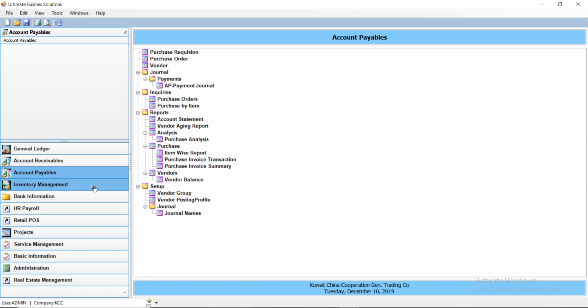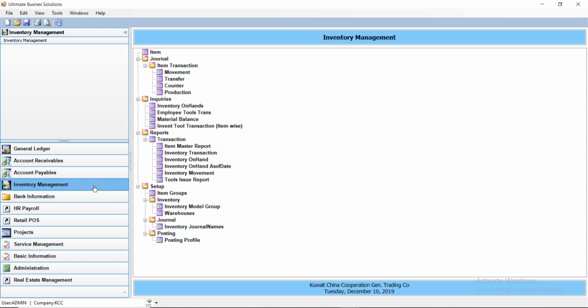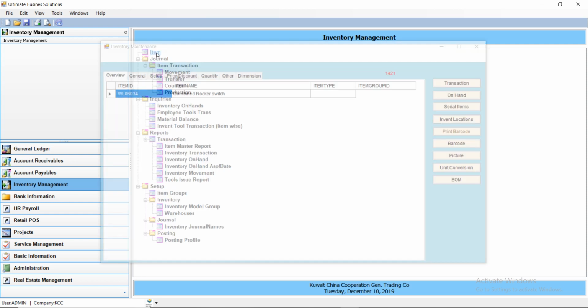And we have another module called inventory management. Inventory management is one of the important modules in the ERP software, because any company needs to manage its inventory very accurately, and we can manage it without discrepancies and easily track the items.